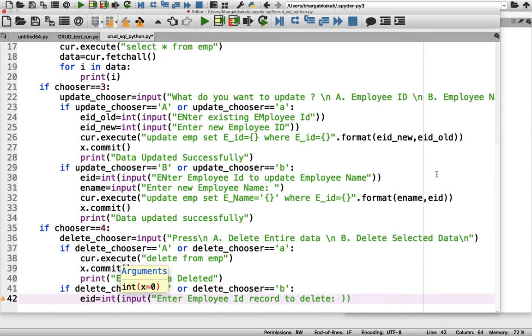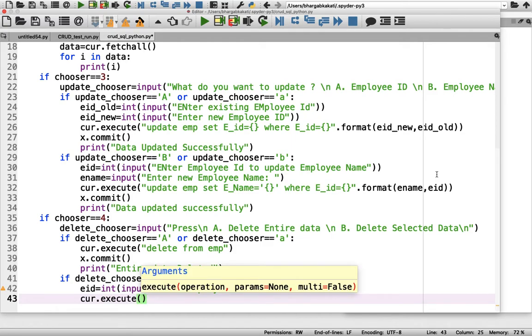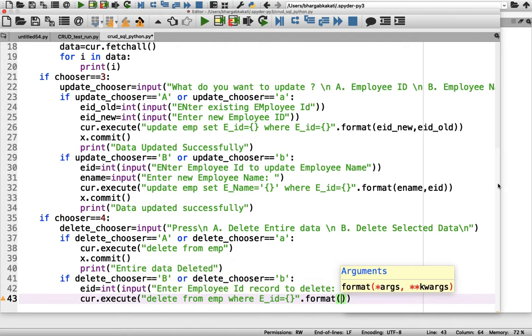Okay. After that I can just give the execute function, cur dot execute. What is the syntax? The syntax is delete from table name, which is EMP, where I am doing the filtering by employee ID. So I have to use that variable name in SQL, which is e underscore ID, where employee ID equals to, let's leave it as blank. I am using the format method, so I have to use the format function.